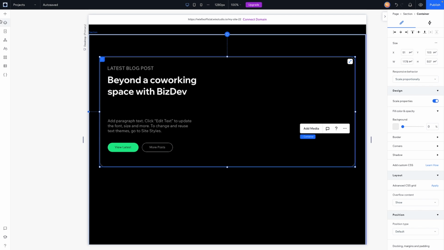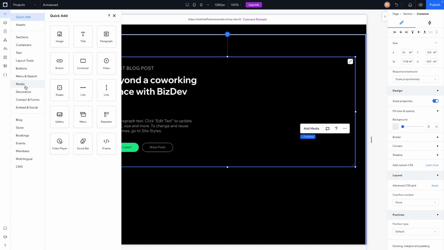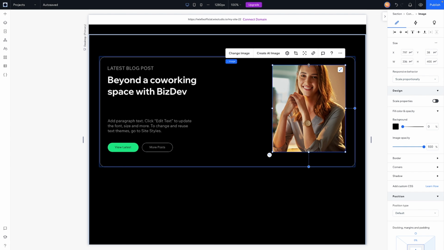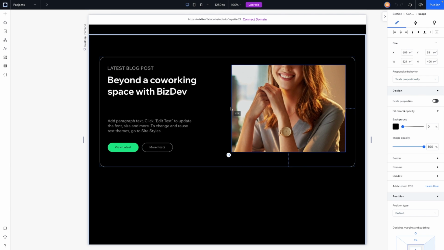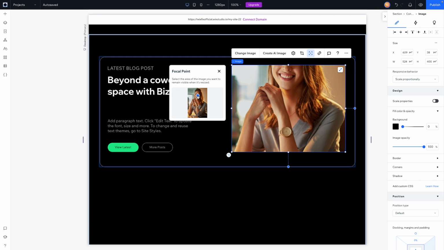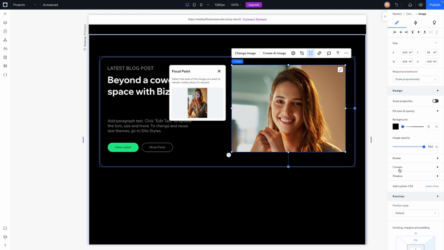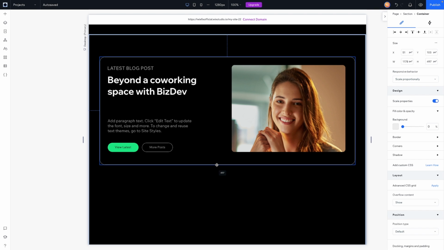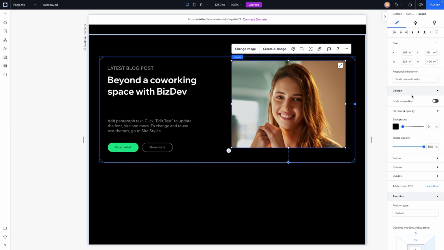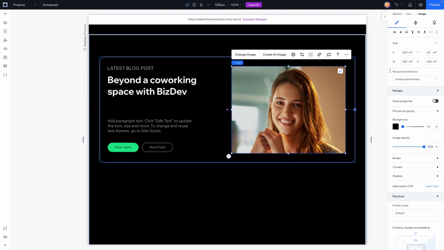Over here on the right, of course, we're going to just add a quick little image. Let's go ahead and align the height to the top and bottom of the content, and we can expand this out a little bit more. Of course, we can choose the focal point and change it to her face. For the design, let's go ahead and change the corners to be 12. And then we can raise this container height a little bit. And we'll make sure we center this just like that.